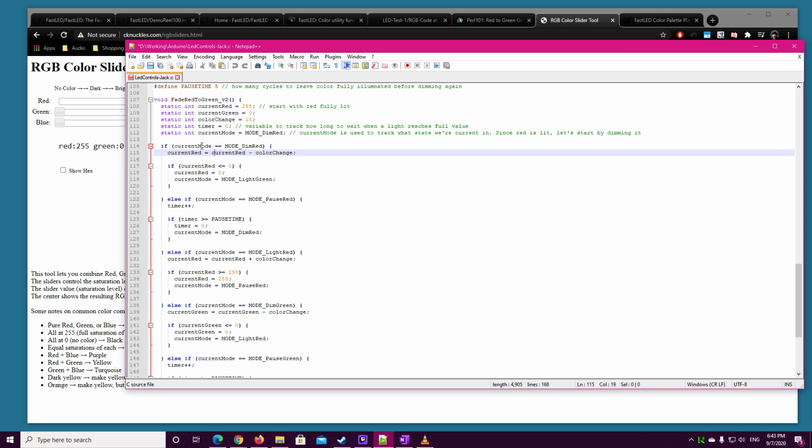So we have a statement that says if the mode equals dim red, and you have to use double equal signs because this is a comparison. We're not setting the value of current mode. We're saying is it equal to, so we use double equal signs. And if the current mode is equal to dim red, we're going to decrease red by our color change value. It starts off at 255. It's going to get to this line of code and say, I'm in dim red, so I'm going to run this code. I'm going to decrease the value of red to 240. And then it's going to say, has red reached equal to or less than 0? No. So then it's going to exit the code.